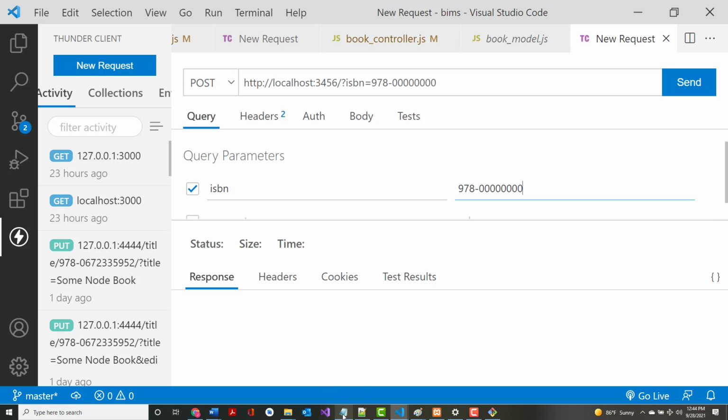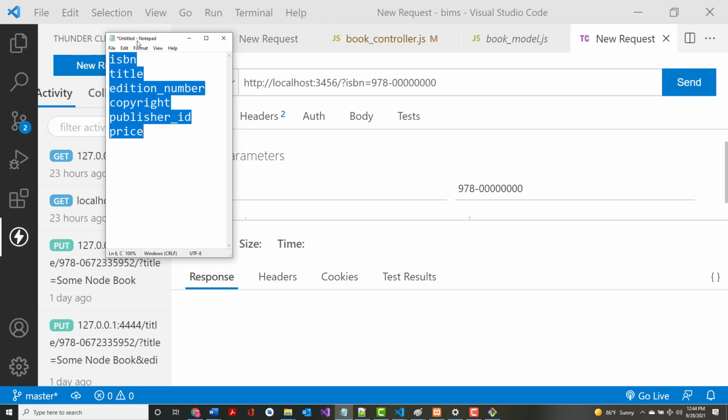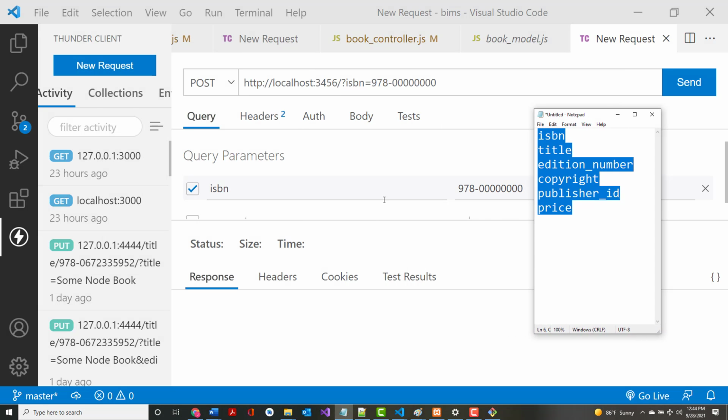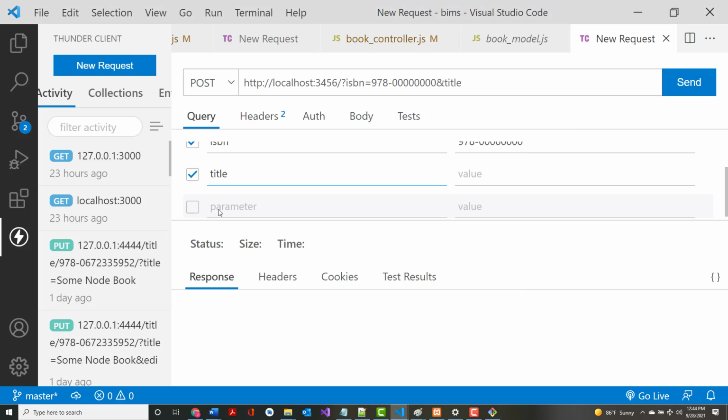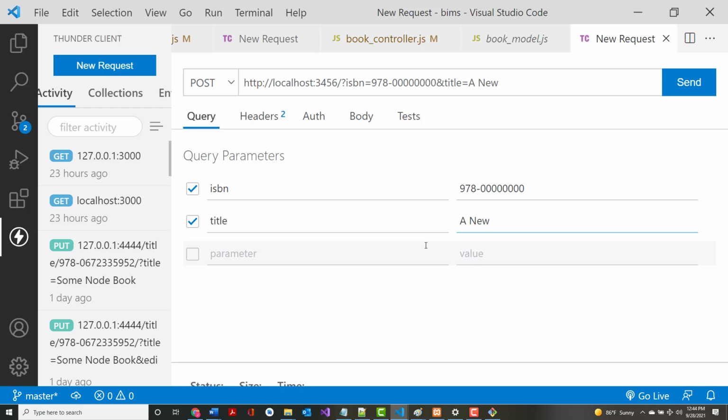So let's see if I still have that from yesterday. I don't know. Yeah, I do. Good. So these are the fields that we need to put in. So the next one is title. So title. A new, let me move this down so you can see everything that I'm typing in there. A new notebook. You can put anything you want in there. Ideally, if this works, we're going to be putting a new record into the database. Does that make sense to everyone? All right. So that's the second field. Next, we've got edition number.